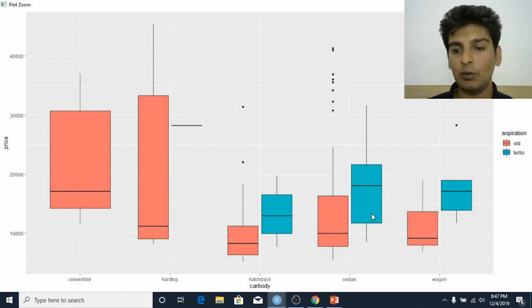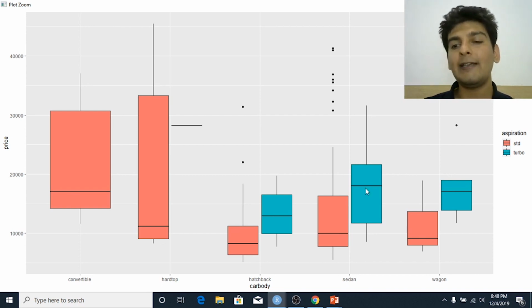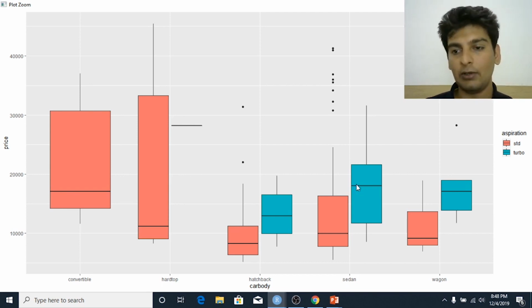Now let's take these two over here. If the car body is a sedan, then the aspiration could either be standard or turbo. If we take this, the median price for a sedan whose aspiration is standard would be around $10,000. But the median price of a sedan whose aspiration is turbo would be closer to $20,000. Similarly, if we take a wagon, the median price of a wagon whose aspiration is standard would be close to $10,000, but for turbo, the median price would be around $20,000.